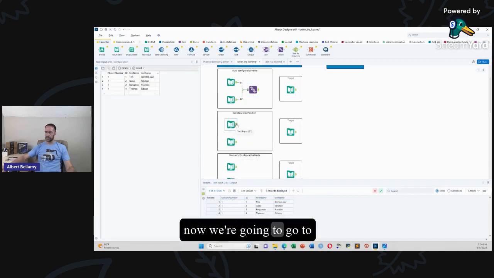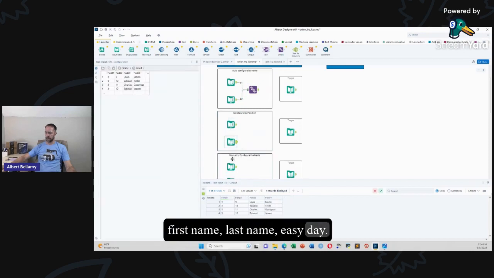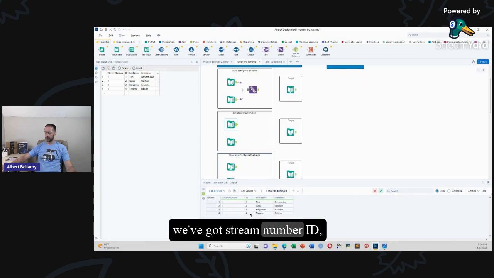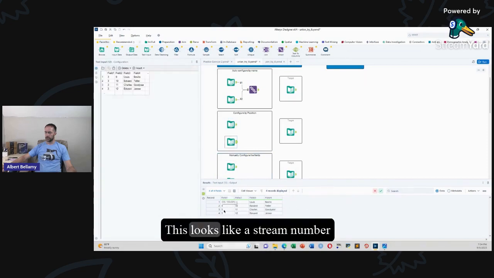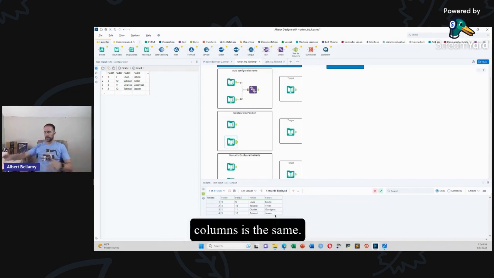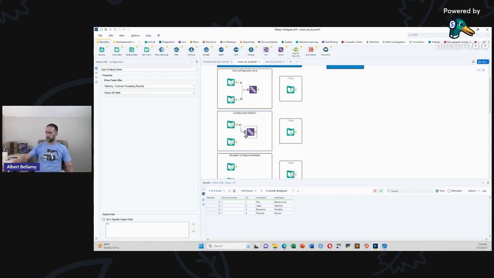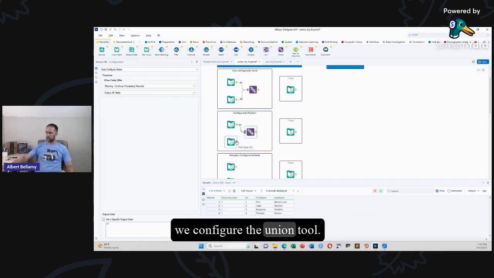All right, now we're gonna go to configure by position. Here we got stream number, ID, first name, last name. Easy day. Now we've got field 1, 2, 3, and 4, okay? But if we look at it, we've got stream number, ID, first name, last name. This looks like a stream number, 1, 2, 3, stream numbers. This is an ID, it's sequential. These are first names, these are last names. So the position of the columns is the same. So we configure the union tool.